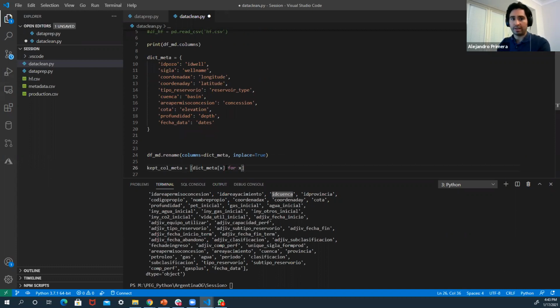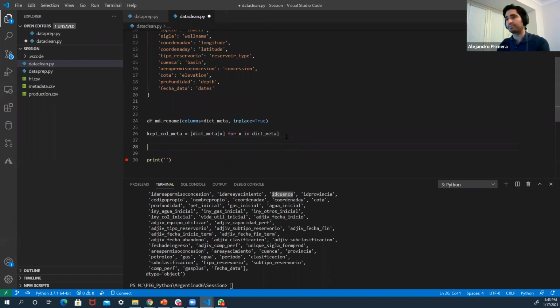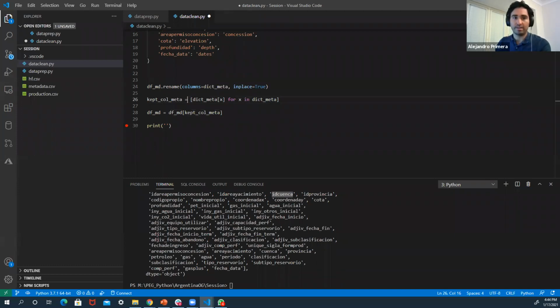So for x in the dictionary. For each item in the dictionary, I'm going to take each item, and in this case, the item is pretty much a key, and I can evaluate the key and get the column name. Ultimately, I can then write the following. My df_md is going to equal itself, but only with the kept_col_meta. I'm going to keep only those columns, making the file slightly lighter.